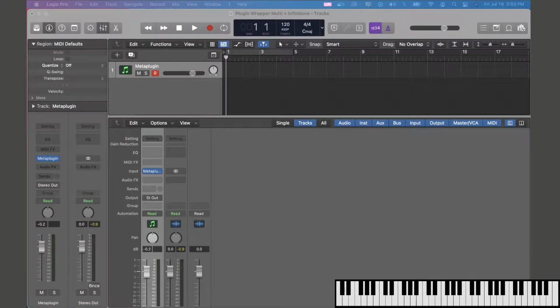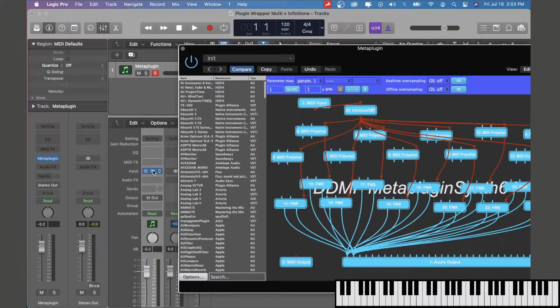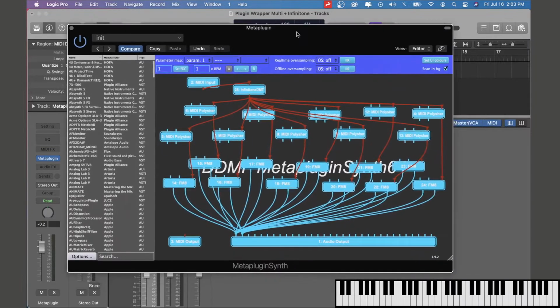So now I want to go over a much more advanced setup of Infinitone DMT. Just like the previous example, we're running the plugin wrapper meta plugin. But in this case, we want to use a synth that is not multitimbral in a multitimbral polytuning setup. So instead of setting it up bit by bit, I'm just going to show you what I have here.